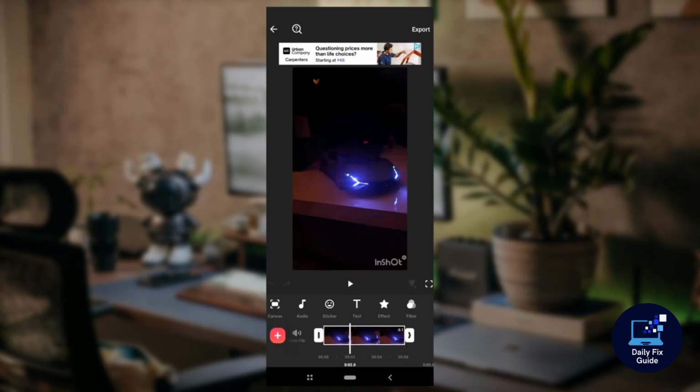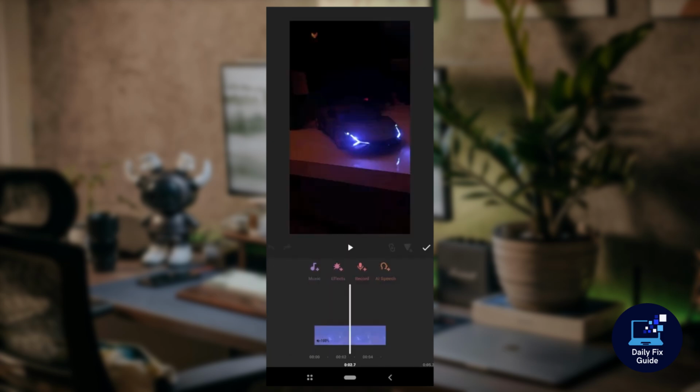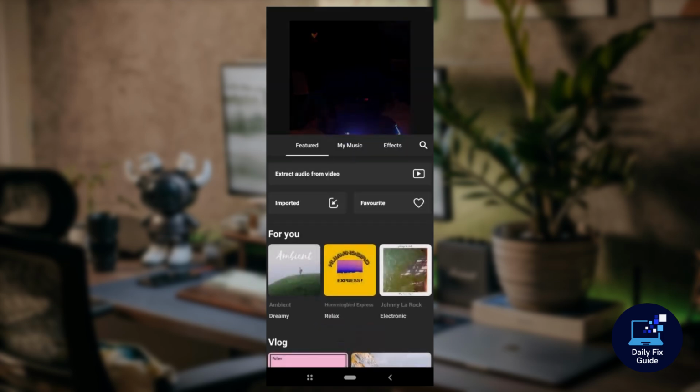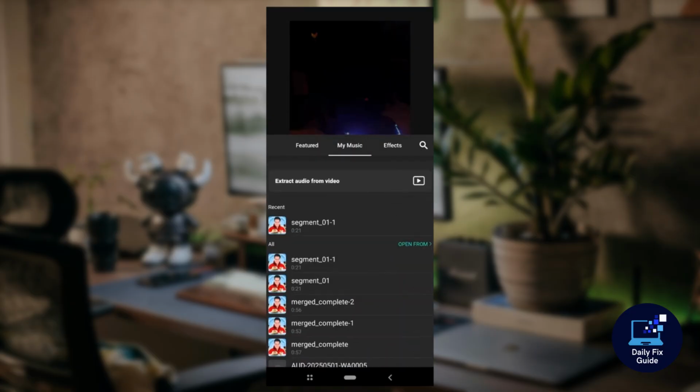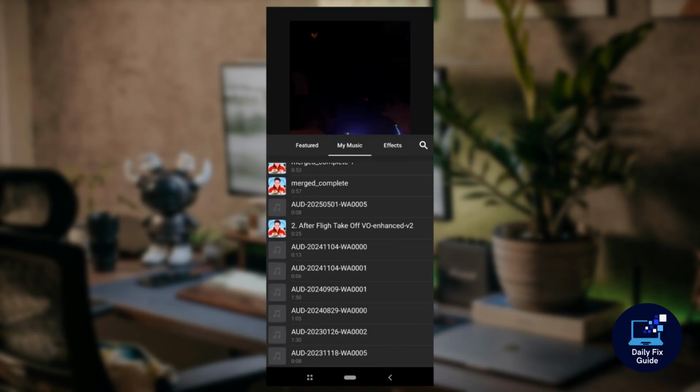Now, once your clip is here, first, if it is a photo, you can adjust the duration, and then add your music. So to add your custom music, all you have to do is this. Simply tap on the audio option, which you can see at the top bar here. Again, choose the music option, and inside this option, simply choose My Music.